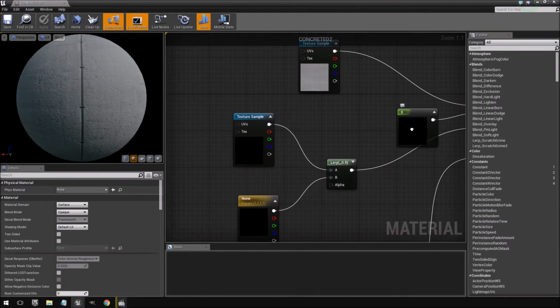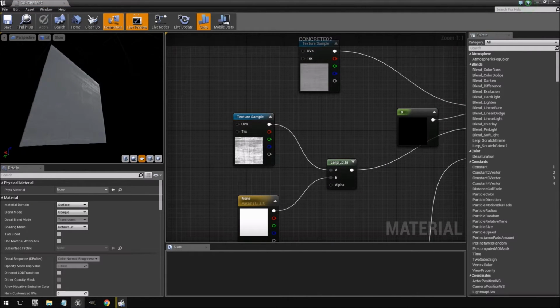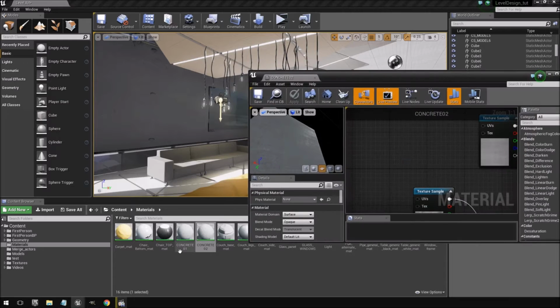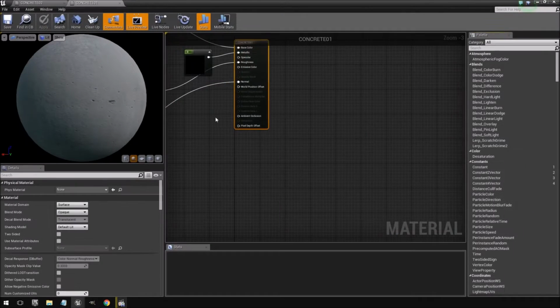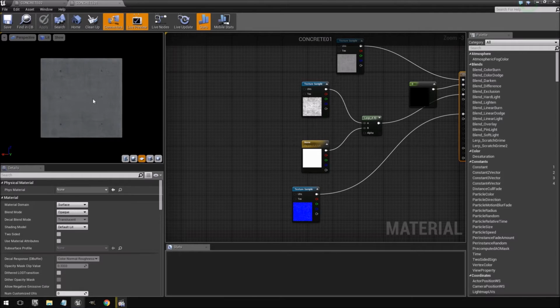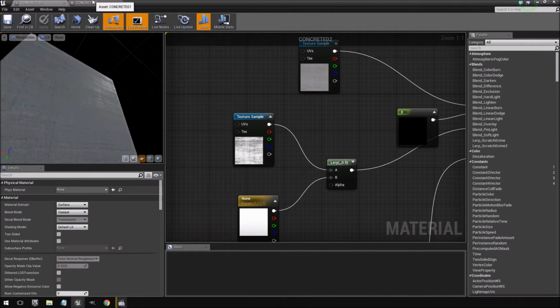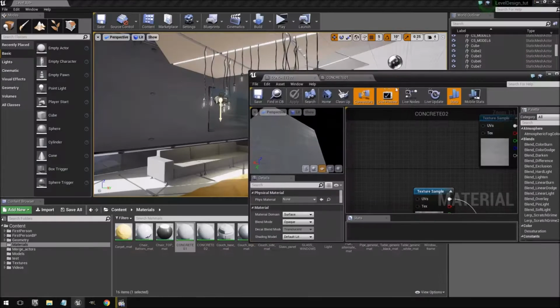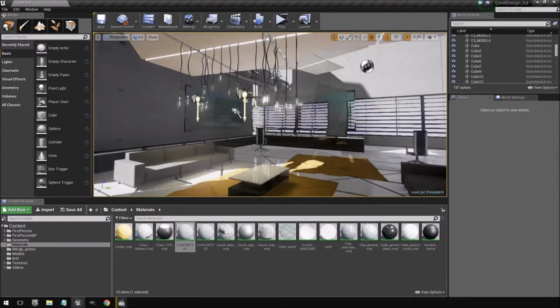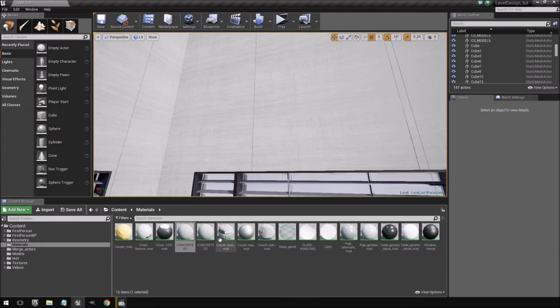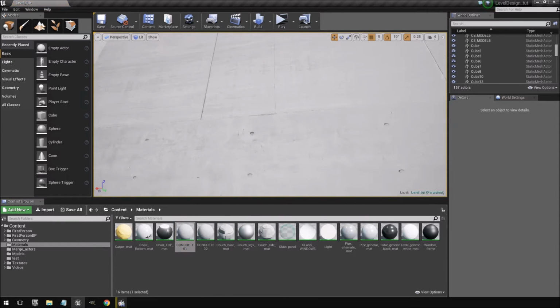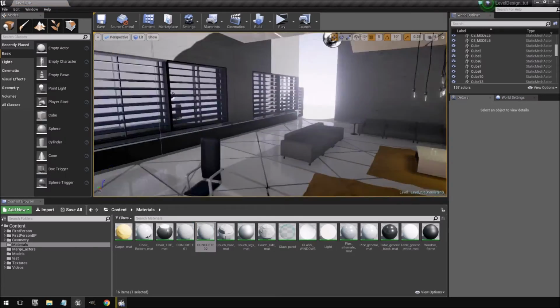I'll put a link also in the description below. I did this in exactly the same way that we created our previous concrete material. If you don't know how to make this concrete material, I'll put a link in the top right corner. And what I essentially did is I made them in exactly the same way so that the color blends perfectly. As you can see there, it has exactly the same look.